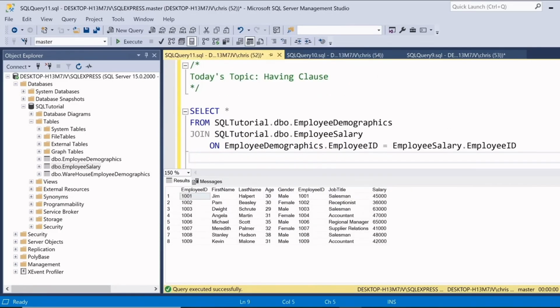What is going on, everybody? My name is Alex Freeberg, and today we're going to be looking at the having clause. Now, the having clause I feel is a little bit unappreciated in the SQL community. I feel like it doesn't get a lot of love. And so today I want to describe how to use it and what it's used for.